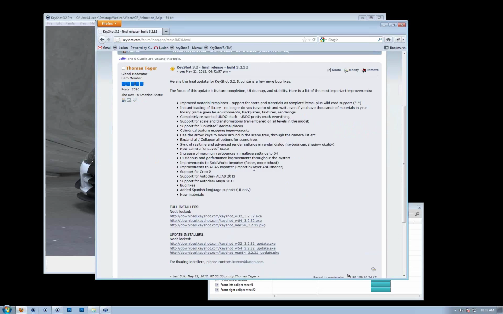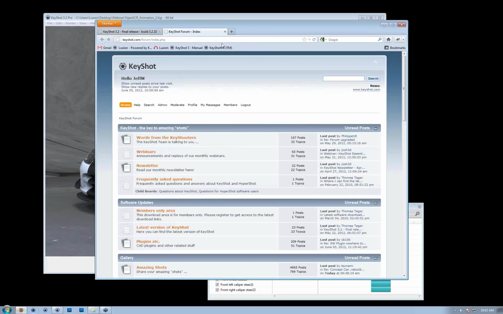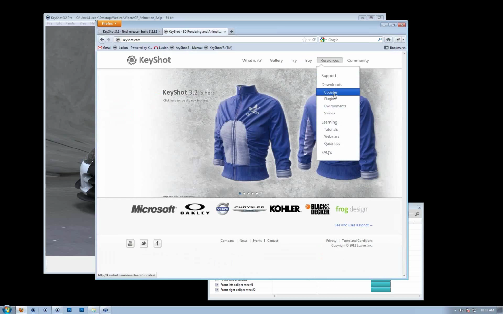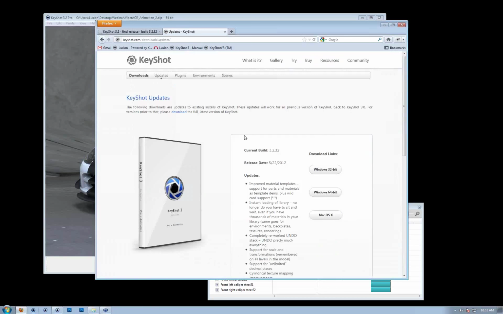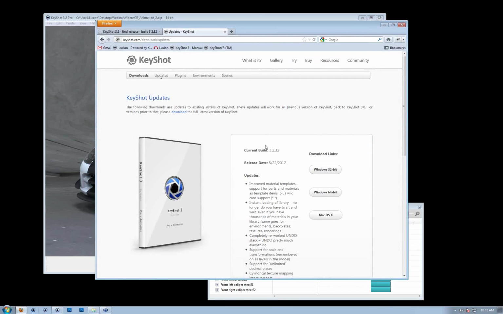And if you don't have 3.2, you can get it here. So this is on the forum, under your software updates, latest version. You have to be logged in to see these paths. And then, of course, you can always go to KeyShot.com and get the latest from, where do we keep that? Here, under resources, downloads, updates, and there's your 3.2. So if you don't have it, definitely check it out.